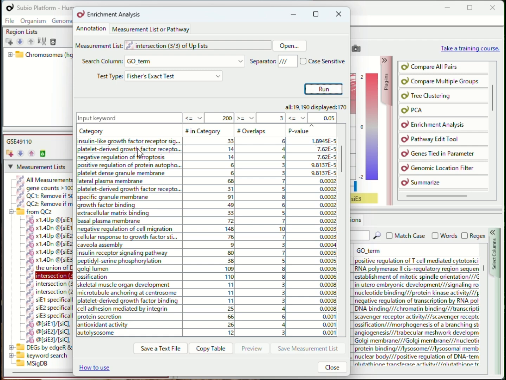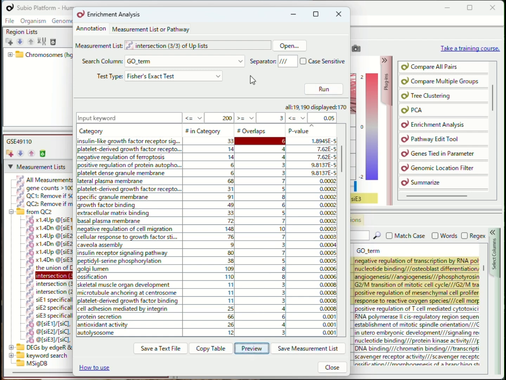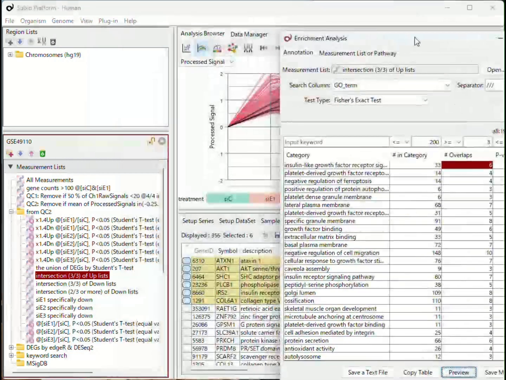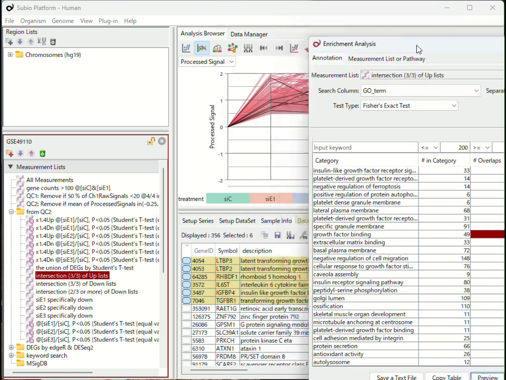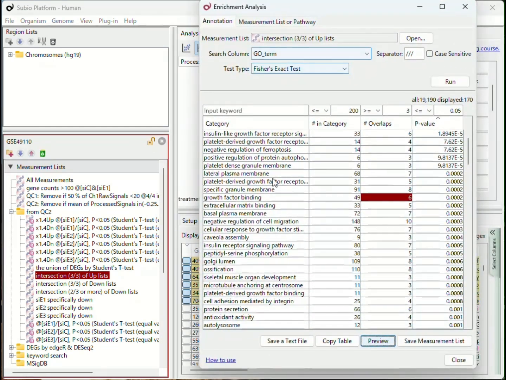In the result table, insulin-like growth factor tilde appears at the top. Click Overlaps and press Preview to see the matching genes. This is one of the advantages of using an integrated plugin rather than a web tool. If there are other GO terms you are interested in, try pressing the Preview button to check them.